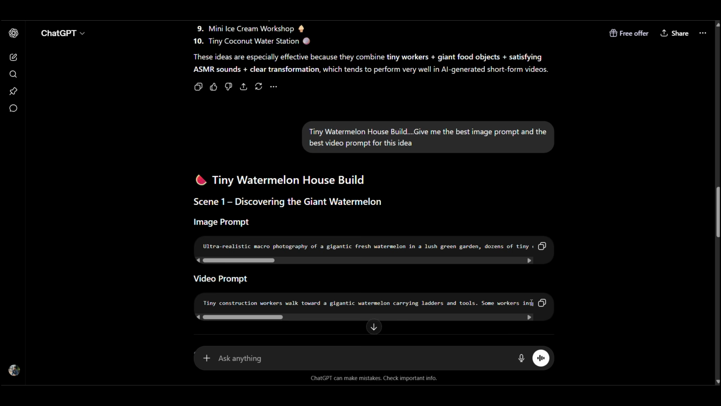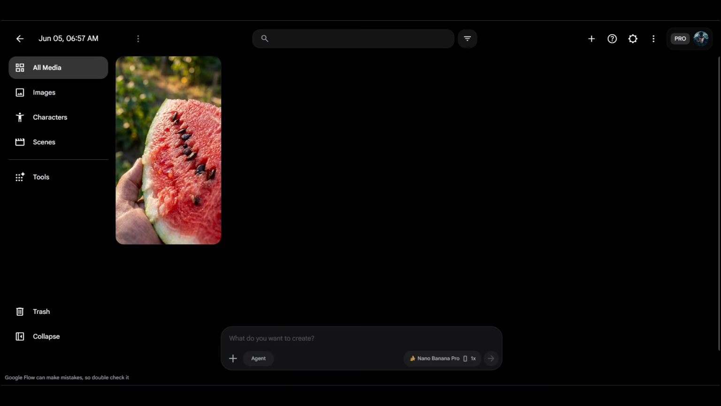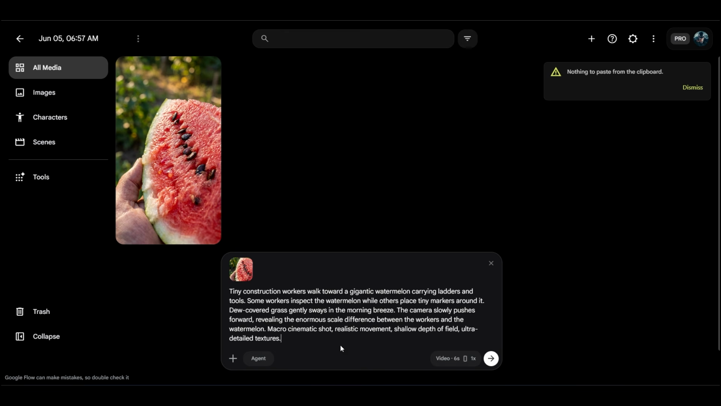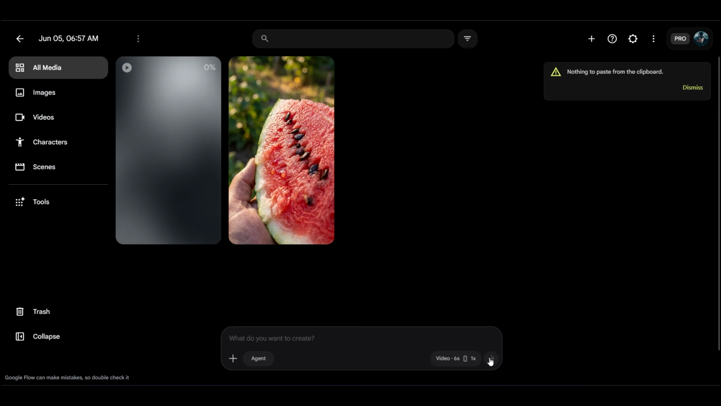Go back to ChatGPT and copy the video prompt. Return to Flow AI and switch to video mode. Click plus icon and upload the image you just created. Paste the video prompt into the prompt box and click Generate.